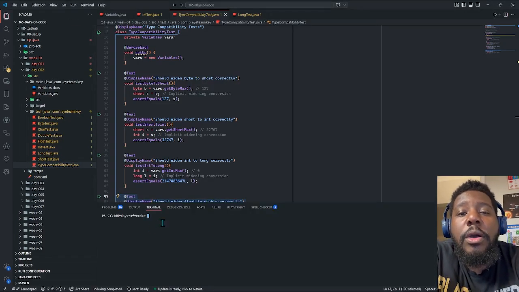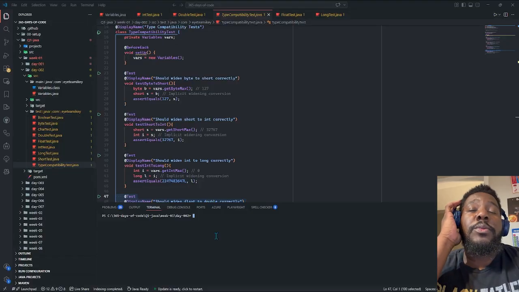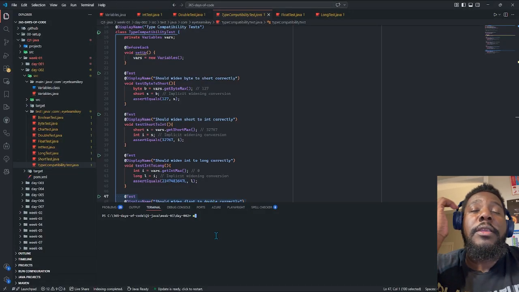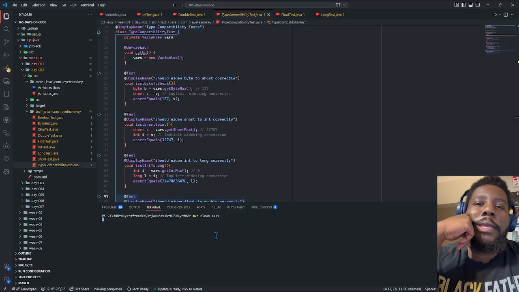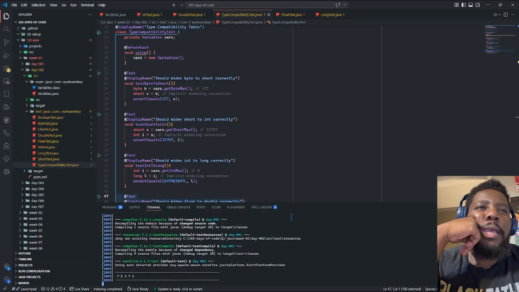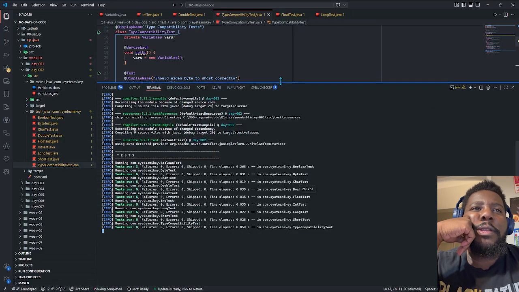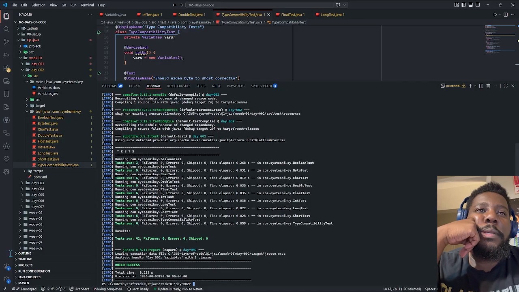So now we're going to run all the tests. I want to clear out first and then write mvn clean test. And there's a summary. So we have total tests run 45, failures 0, errors 0. All green.